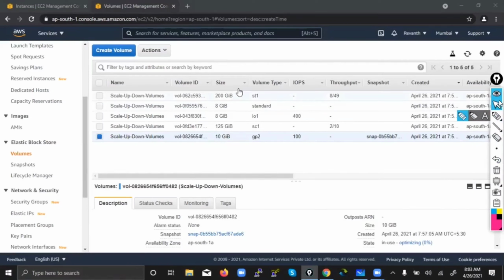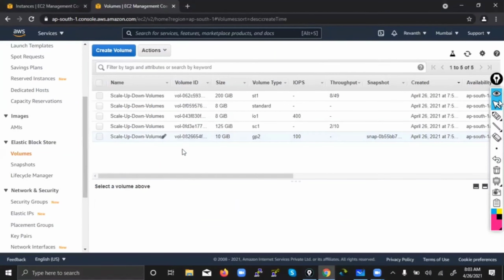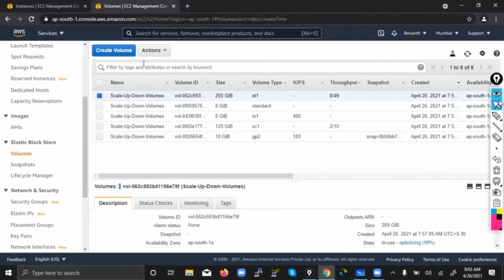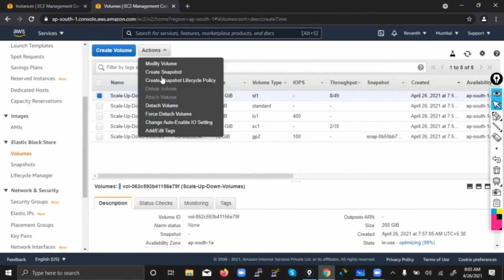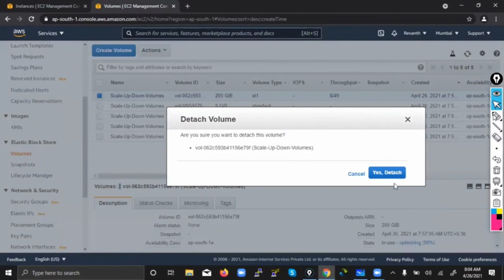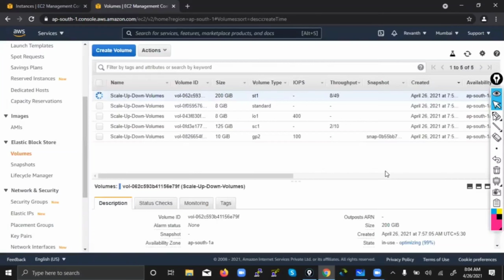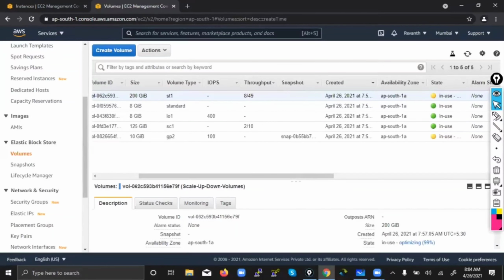So now let's say you don't want one drive, it is simply a waste, nothing is using it. So why waste money? You thought you want to remove it, detach it from the machine and delete it. So what you can do: actions, detach volume. How can you say whether a volume is in attached state or detached state? By seeing which one? This column. Currently it is in use still. Let me refresh and see what will happen.